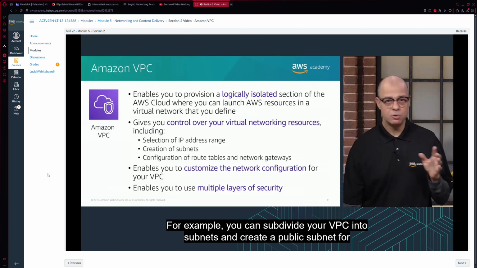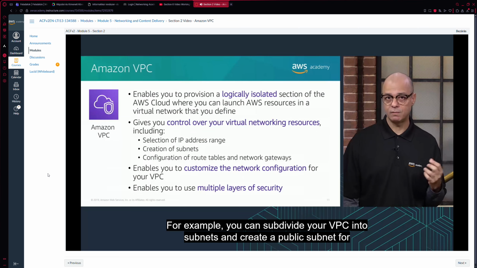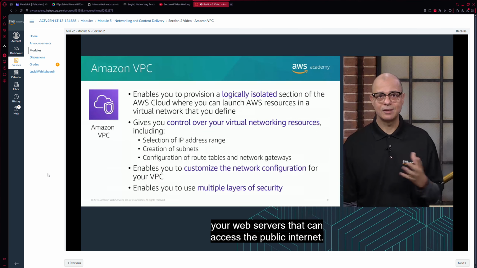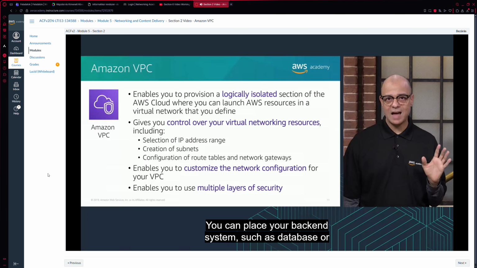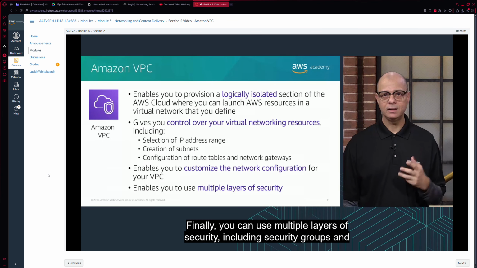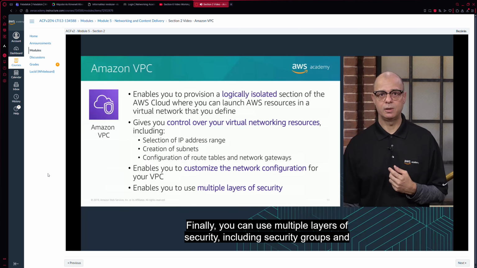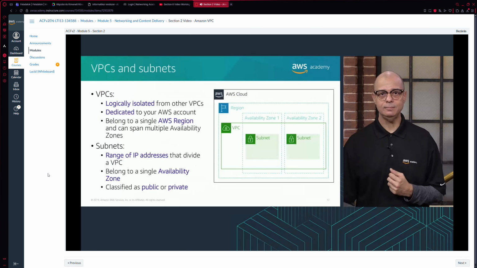For example, you can subdivide your VPC into subnets and create a public subnet for your web servers that can access the public internet. You can place your backend systems, such as database or application servers, in a private subnet with no public internet access at all. Finally, you can use multiple layers of security, including security groups and network access control lists, to help control access to Amazon Elastic Compute Cloud, Amazon EC2 instances in each subnet.